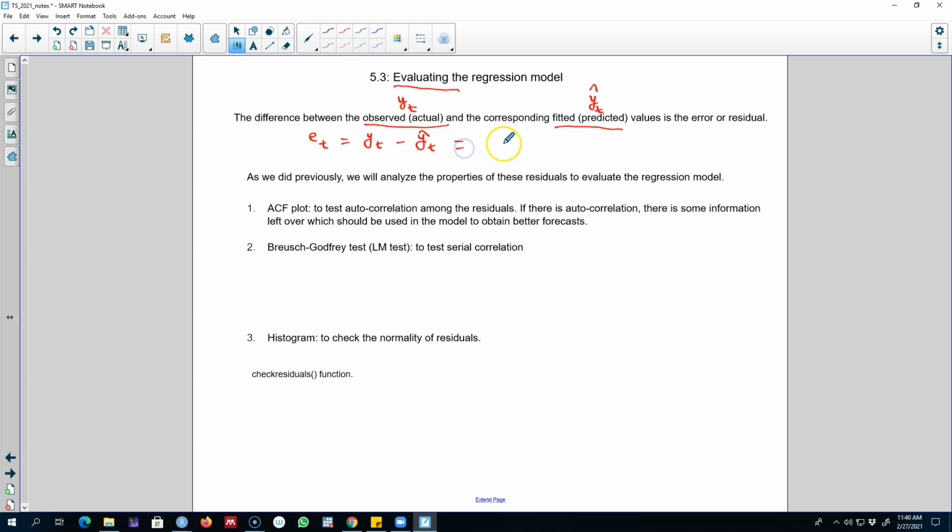So we can represent this as the difference between y_t and our model, which may be a multiple linear regression model, with these estimated coefficient values. So we can calculate our residuals based on this difference. As we did previously, we will analyze the properties of these residuals to evaluate our regression model.